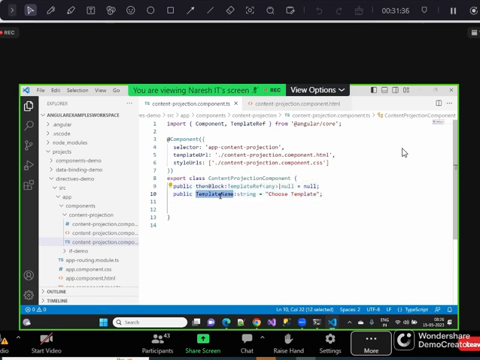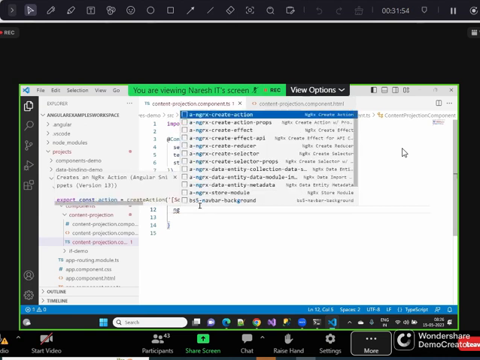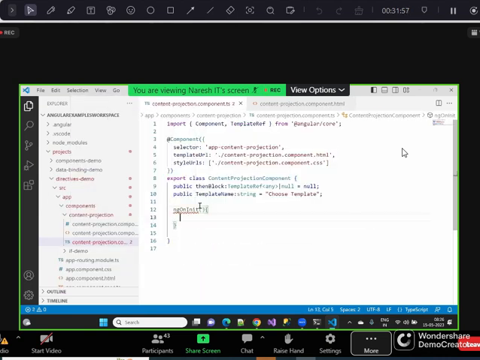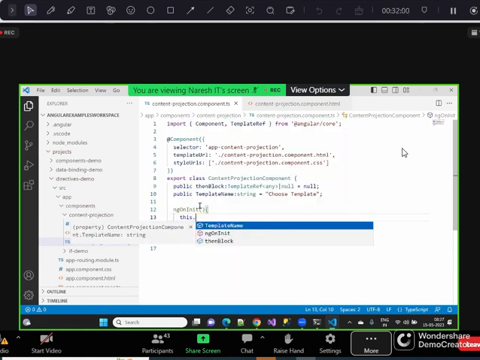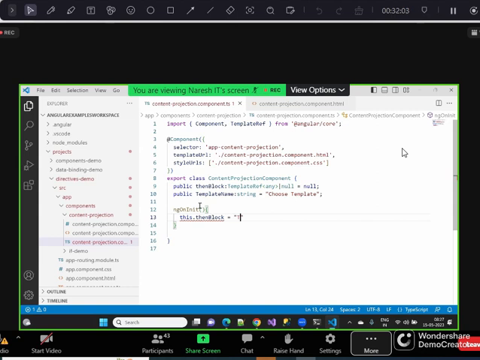The first variable is the thenBlock, which is of type template, and the second variable is of type what? templateName. It is a string that I have created. Initially, that means in ngOnInit, I can say this.thenBlock is equal to, maybe template 1, or else, let's say, first I'll prepare the template.